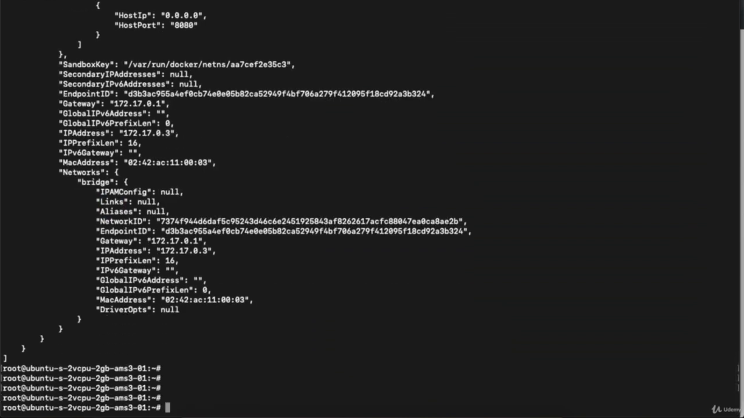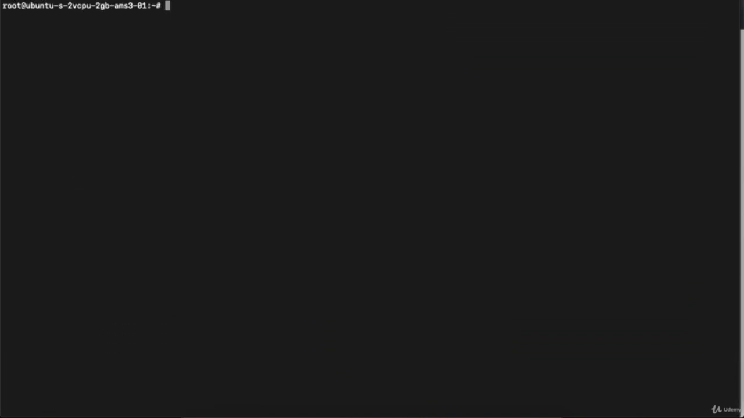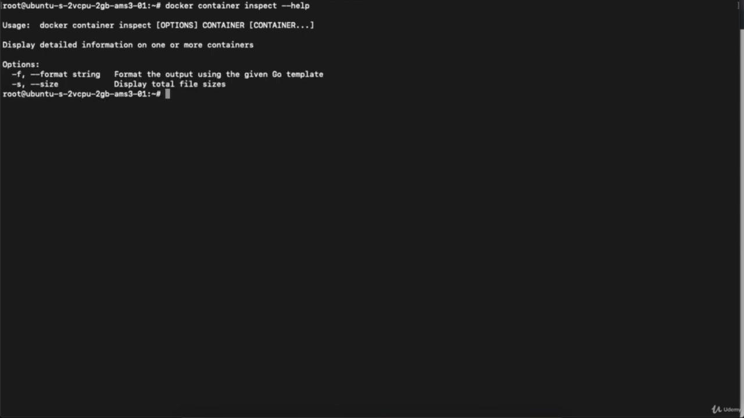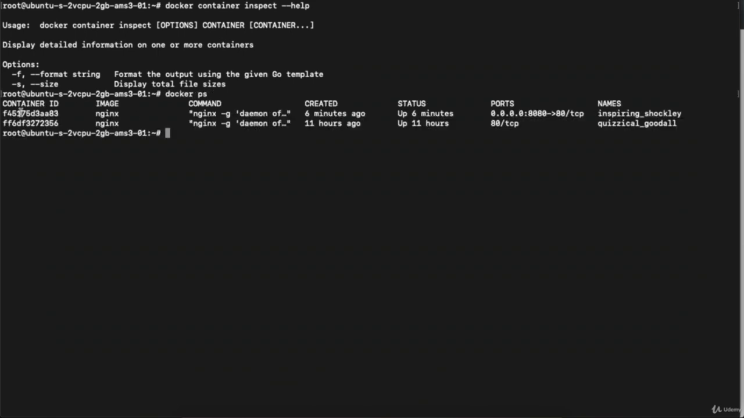If you want to format this command's output, you can execute the command docker container inspect --help. Right? So over here, we have the hyphen f option to format. So I will display the inspect JSON in a specific format. For this, I need to find my container ID. So here is my container ID.